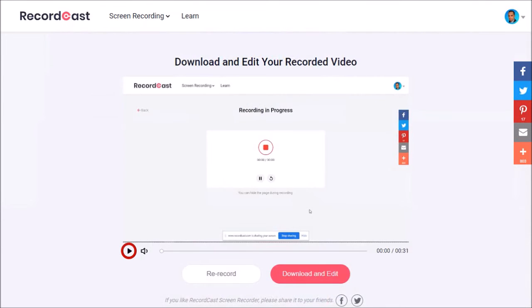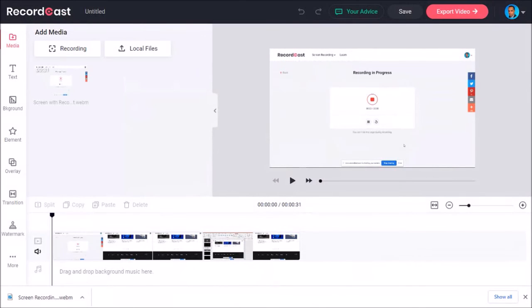You can use this play button to preview the screen recording. You can click this re-record button if you want to discard this recording and then start all over. Or you can click the download and edit button. This will download the screen recording in MP4 format and will also open this built-in video editor, which I show you how to use in a separate tutorial. But as you can see down below is a downloaded video. I'm using Google Chrome here, but that's pretty much it.